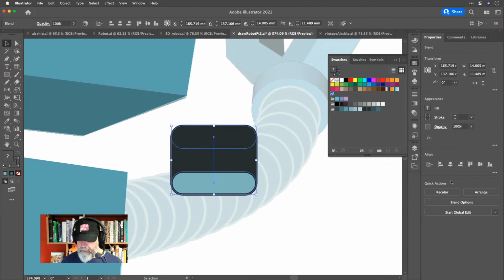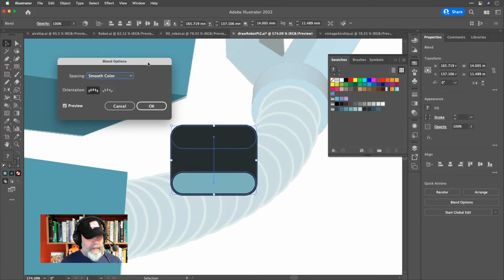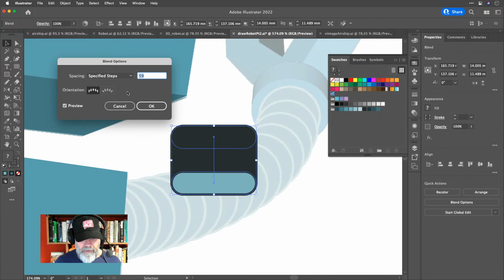If I come over to the Properties panel just here, you can see I have this thing for blend options, and if I click there, there are 3 different kinds of blends that I can make. Smooth colour, which is what's happening at the moment, specified steps, or specified distance, but I'm going to change this to specified steps. The smooth colour introduces as many objects in between as are necessary to achieve what it believes is a smooth colour, but it always goes crazy when it's doing things with strokes. So I'm going to change this to specified steps.